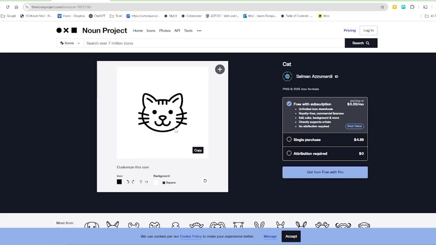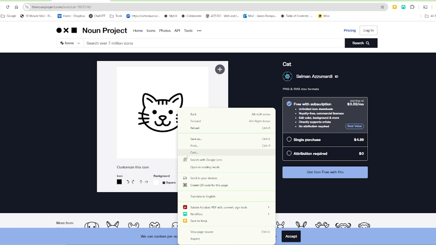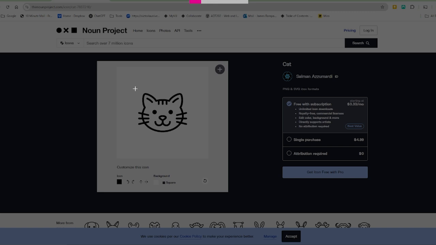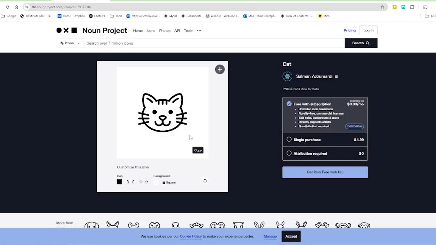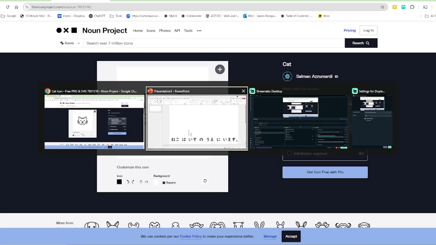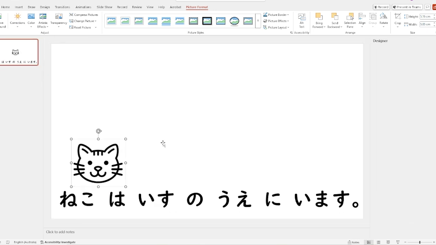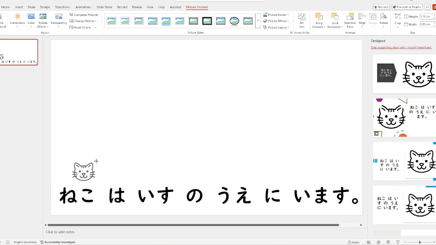What I'd like to do, rather than copy off this, use the copy button, because that will take this whole area, which I don't want. So I'll use Windows Shift S, okay, to bring up the screenshot toolbar, and I'll just select what I need, and that's all I need from this image. So I'll go back, paste that in, and put it over the first word in my sentence.